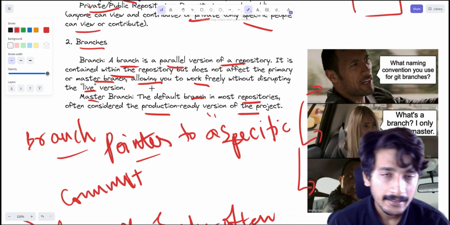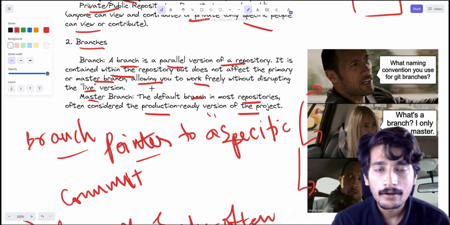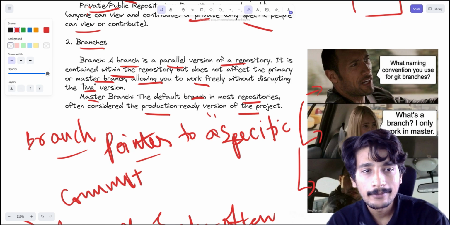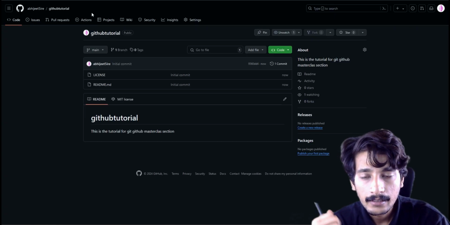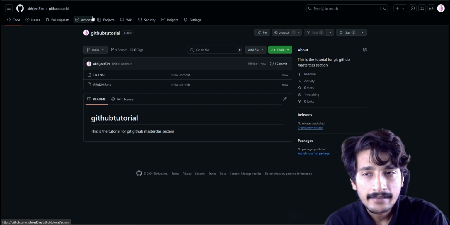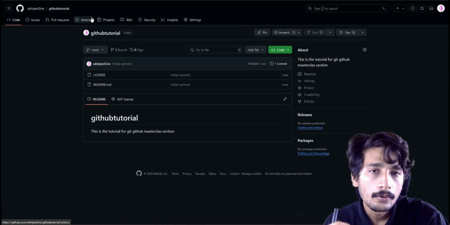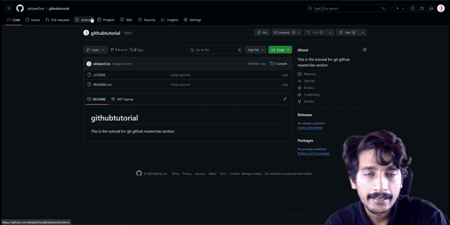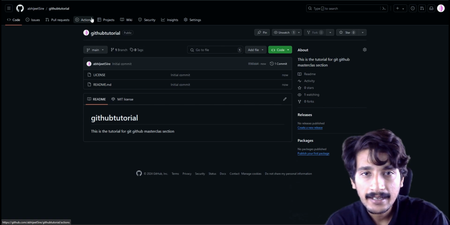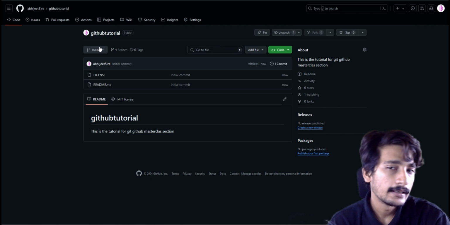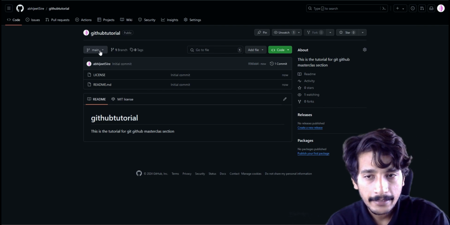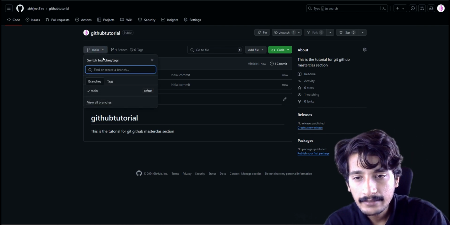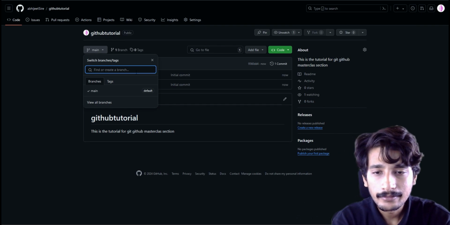So we have an idea of how to create branches. Now let's look at how we create these branches directly in the repository. Here we are in the GitHub section. In Git we looked at how to create branches using the git branch command followed by the specific branch name. Now let's look at how to create these branches directly on GitHub. If you come to your main branch, you can see find or create a branch. Here we can create a branch.